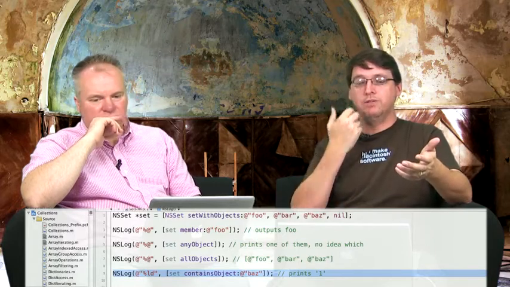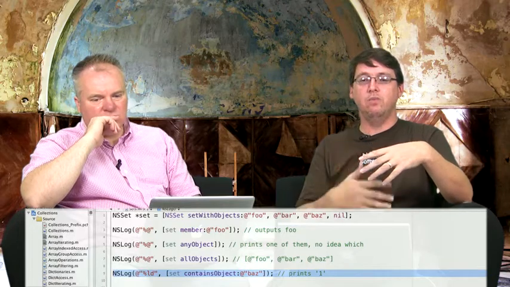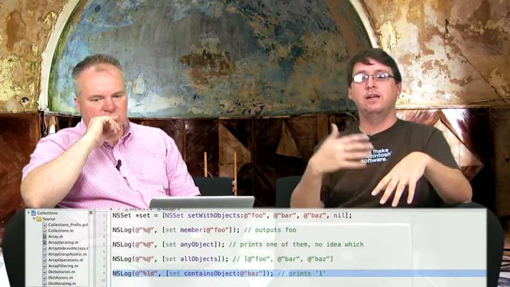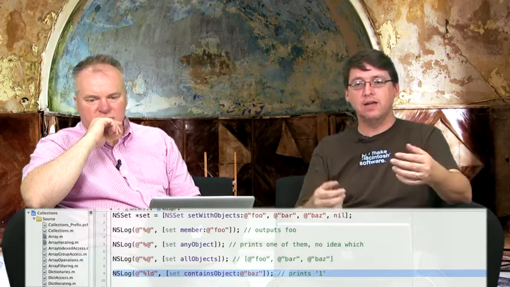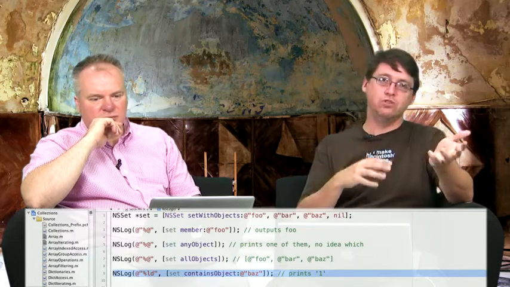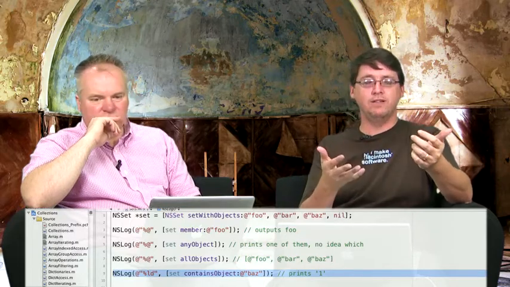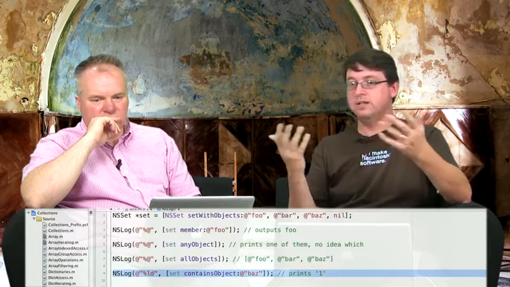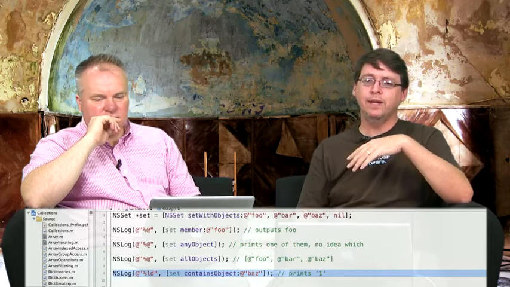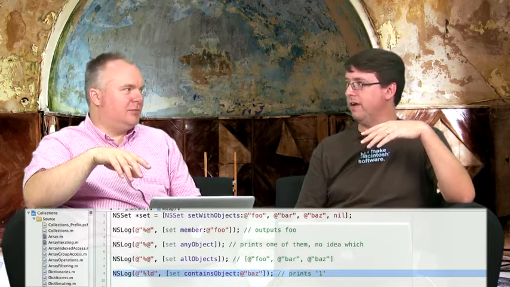So in this particular case, we're asking whether this set contains object Baz, and it returns a Boolean value, yes or no, which, because we're formatting this to a %ld, will print a 1 out because it does contain it. I can see the use for that. Yes, definitely.